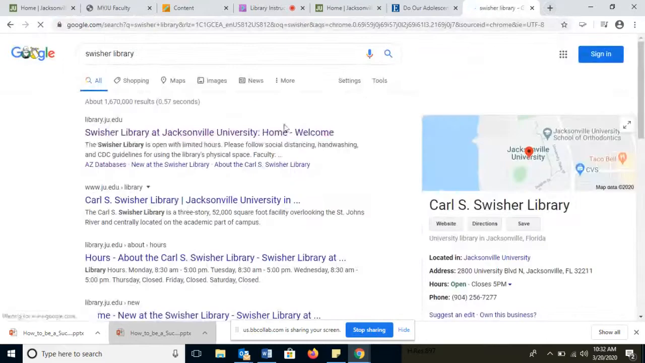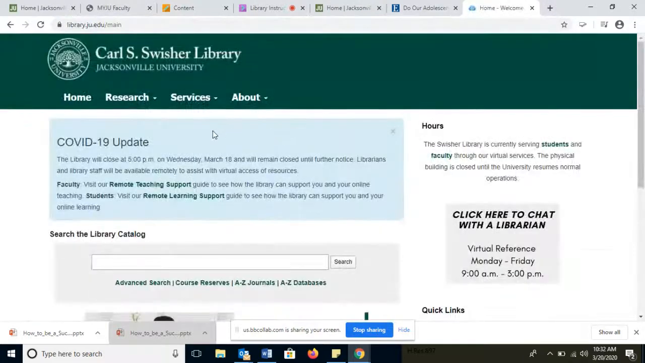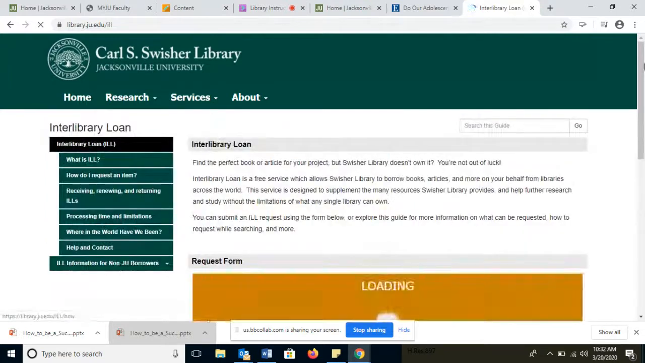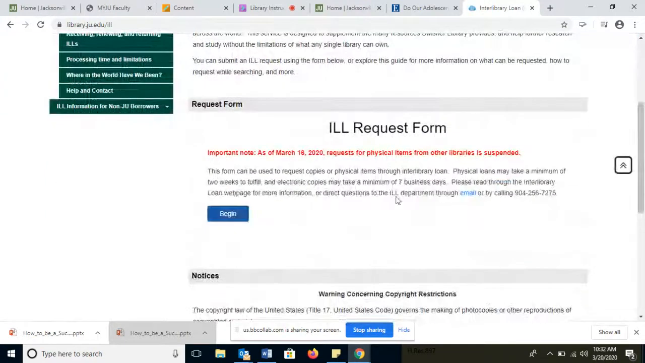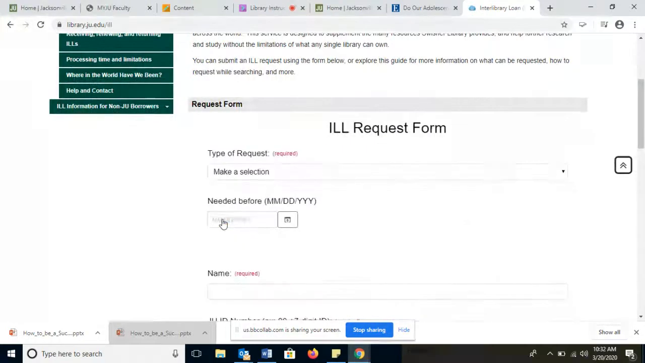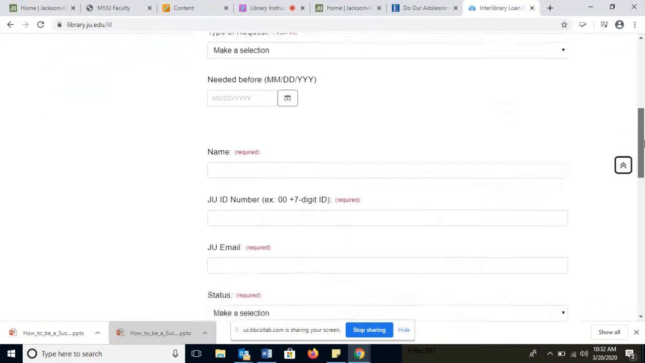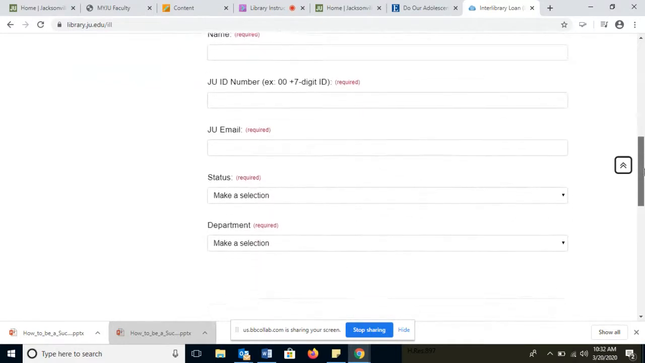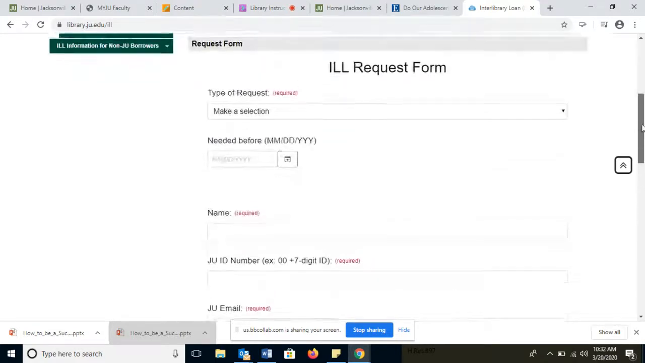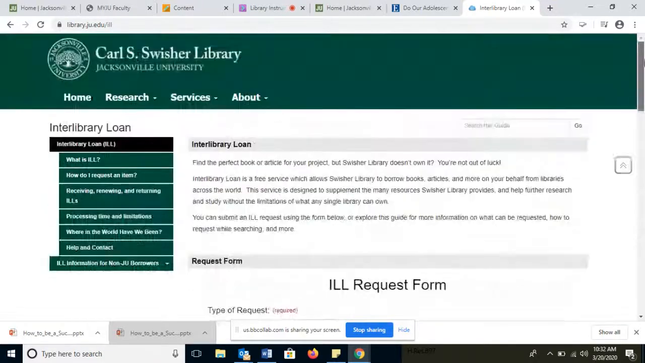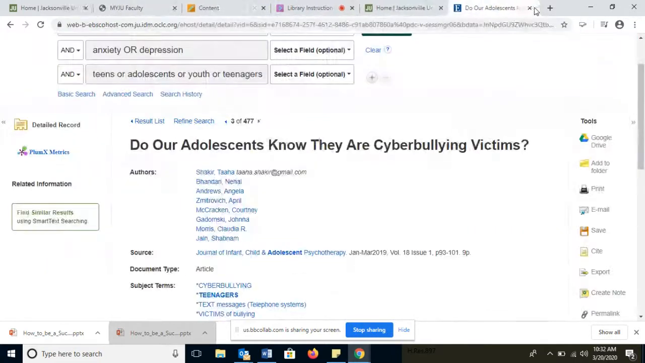Let me go back to Swisher Library. On the main page of our website, if you go under Research and Interlibrary Loan, you can fill out this form to request an electronic interlibrary loan. Again, we can't request print materials right now, but e-journals and articles we can request. So this is where you would fill out this form. We will email you the article as soon as we get it. And with electronic sources, it comes a lot quicker than the print ones. So keep that in mind.